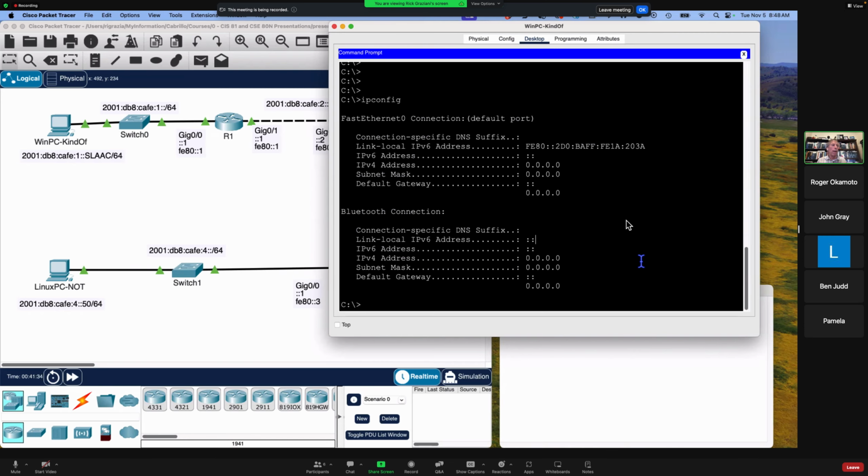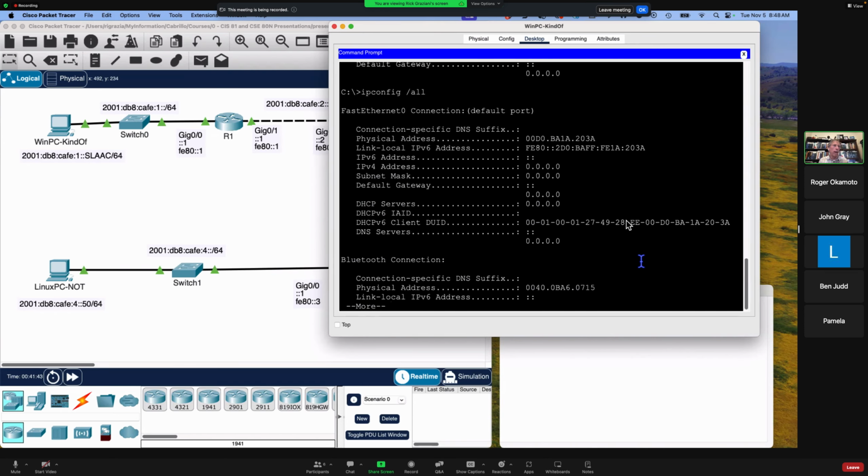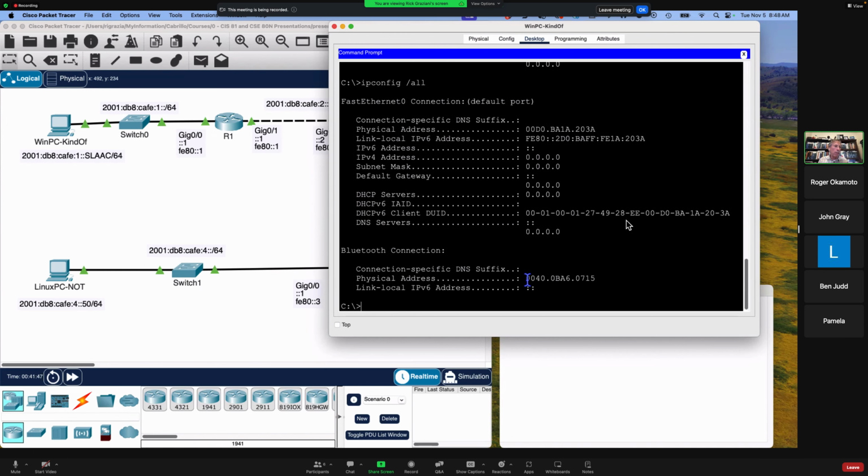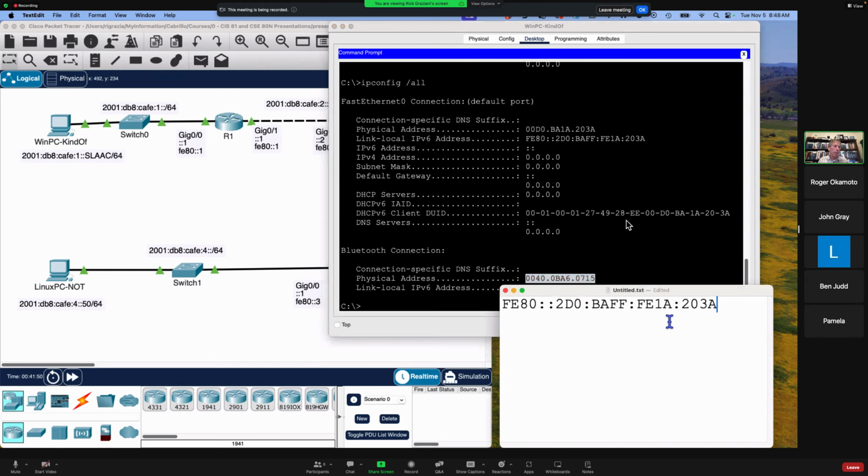Now, how can we make sure? Let's do ipconfig /all. This will show us the MAC address of the device. There we go. Here's the MAC address. Let me copy that in.